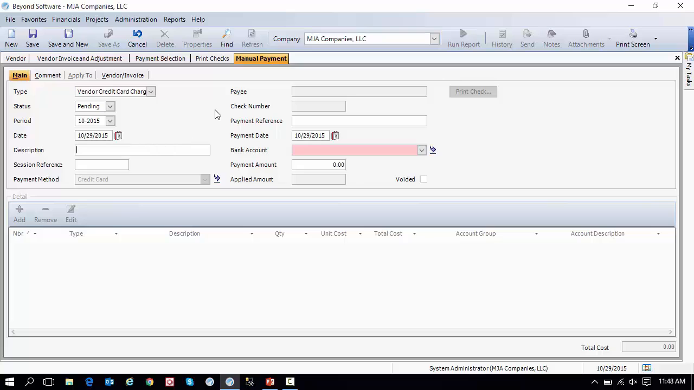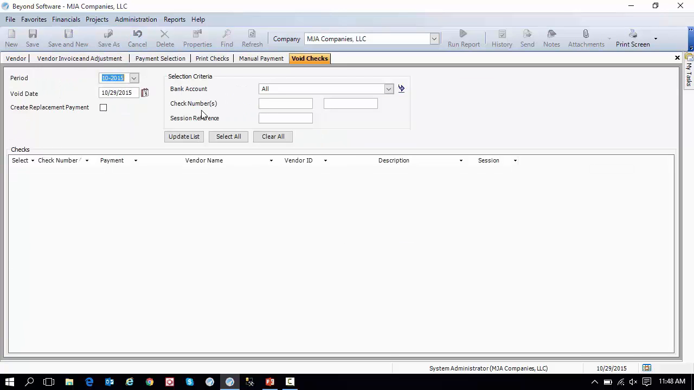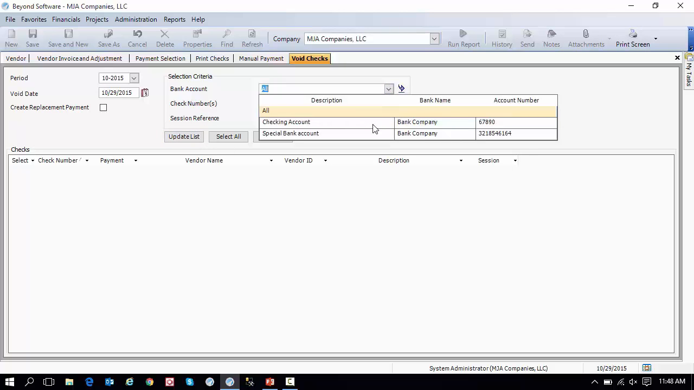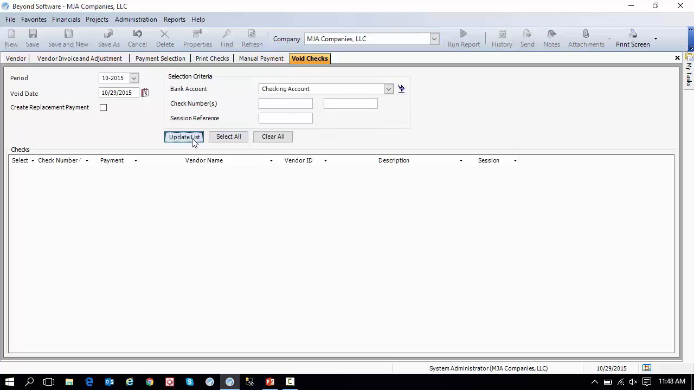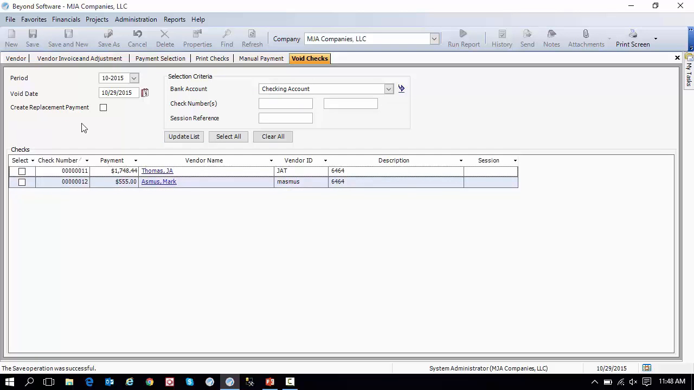If for some reason I needed to void a check, we can do that pretty easily. Payables, void checks. I can go look for the check by check number, or I can just list out, maybe I know it was from this bank, list out all the checks I've written to that bank account. So maybe I just want to void check 13. Click Save, done. That check has now been voided, and that's all I had to do.